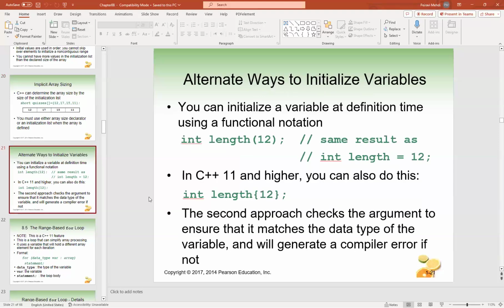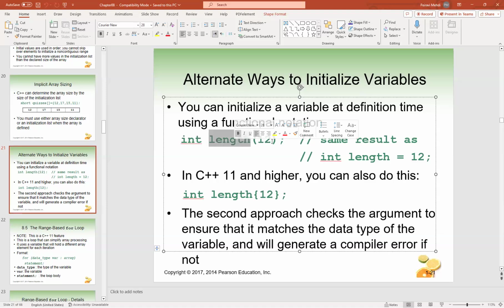There are some other ways to initialize variables. For example, you can say int length(12). This is the same as int length equal to 12. In C++11 and higher, you can say int length and 12 inside open and close braces.